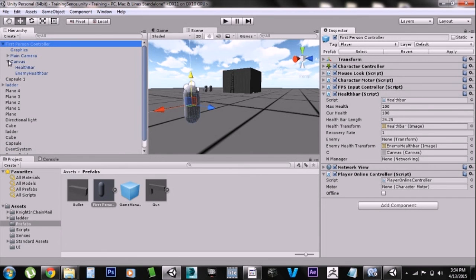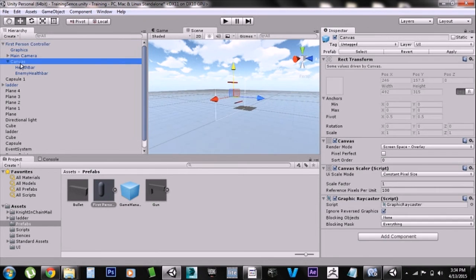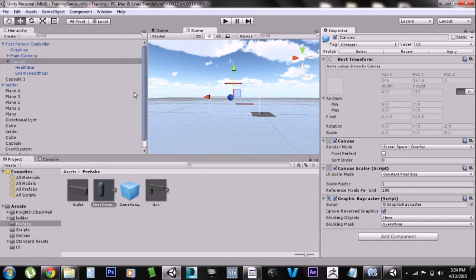And in this canvas we have two images. We have the health bar image and the enemy health bar image. Now you would just, after you created these, place them everywhere like that. The canvas is massive. But these are where I placed mine. The enemy health bar I placed up here, and the player's health bar I placed right here. You would just simply place them after you created the image and everything like that.